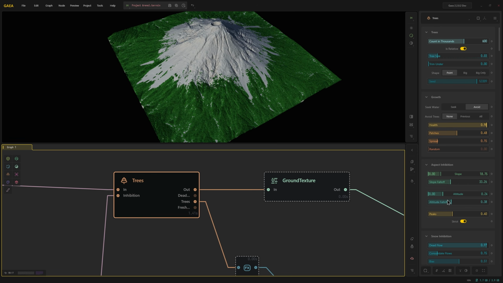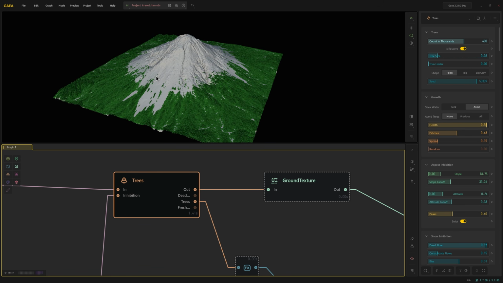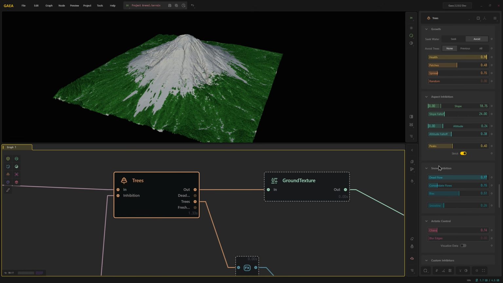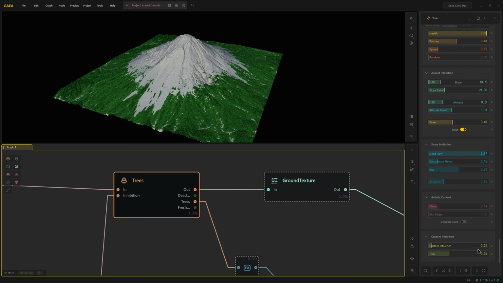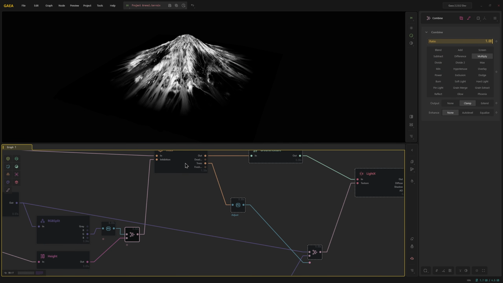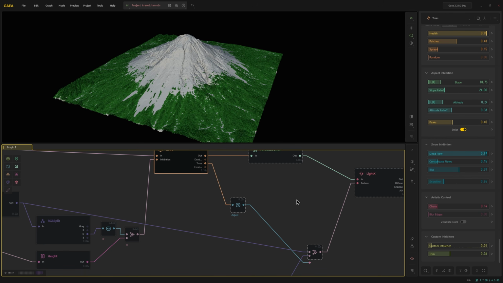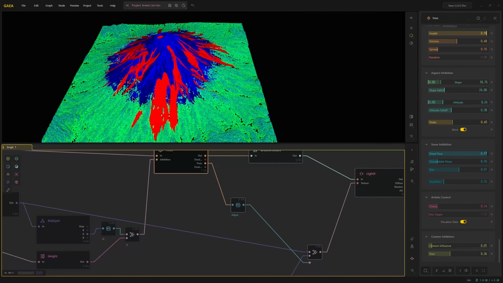It's very limited here, as well as some peak inhibition, so that this top part, basically, is where we don't want stuff growing. So right now, if I were to go up with the slope, you can see it grows up, but we don't want too much of it. Same for altitude and peaks. We also have dead flow and a little bit of chaos, and finally the custom influence from the green channel that we marked out. So that's also preventing growth up here. Now let me turn on visualize data so that we can see how these things are affecting.